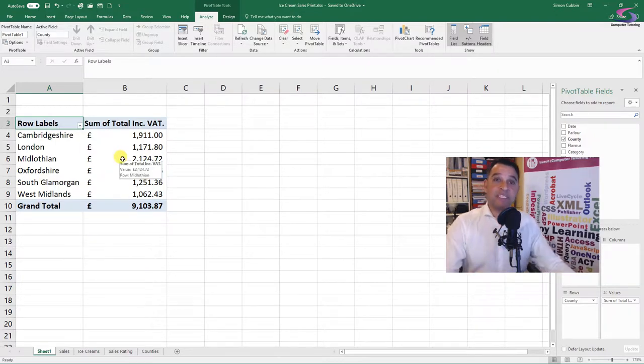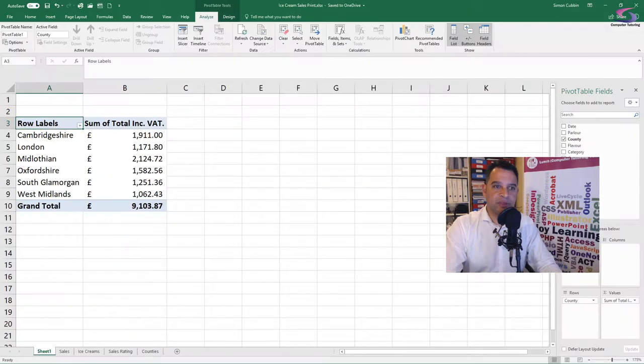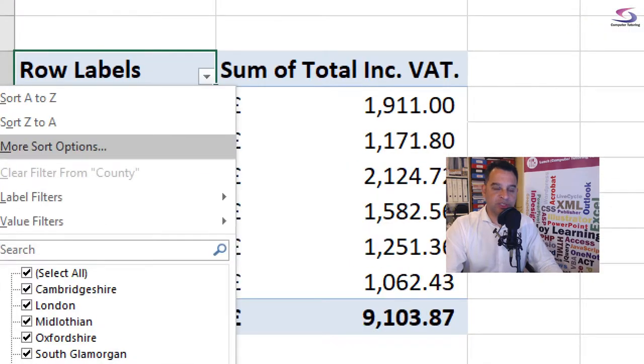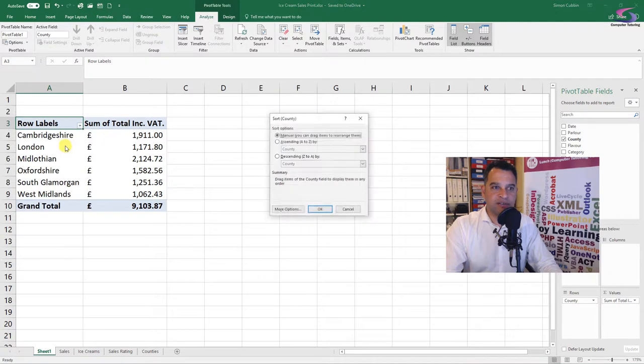So if you're in a pivot table and you want to sort this, what you do is the following. If I just zoom in and show you, we're going to click on this little drop down arrow. And then when we click on this drop down arrow here, we get options that say more sort options. So give the more sort options a click.